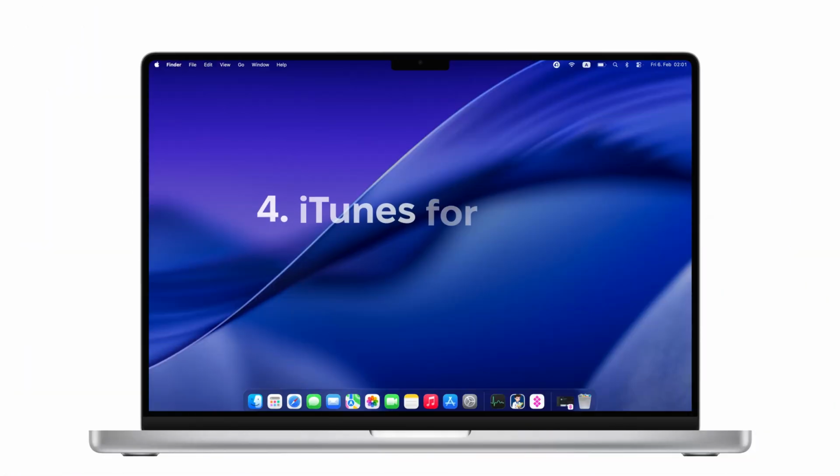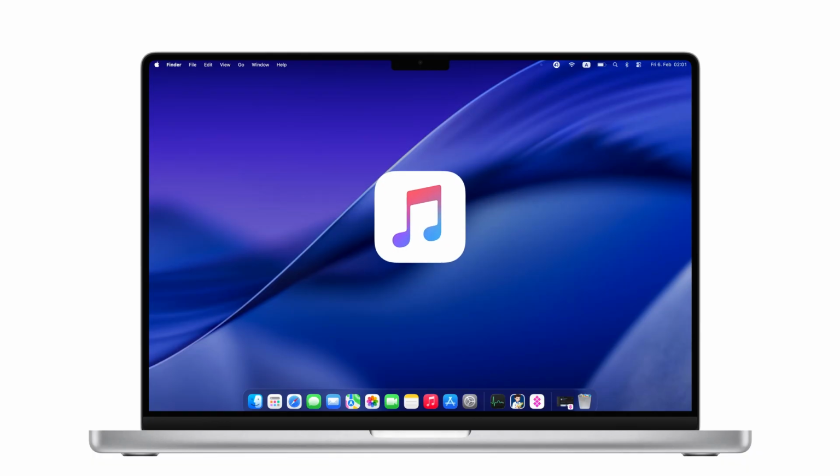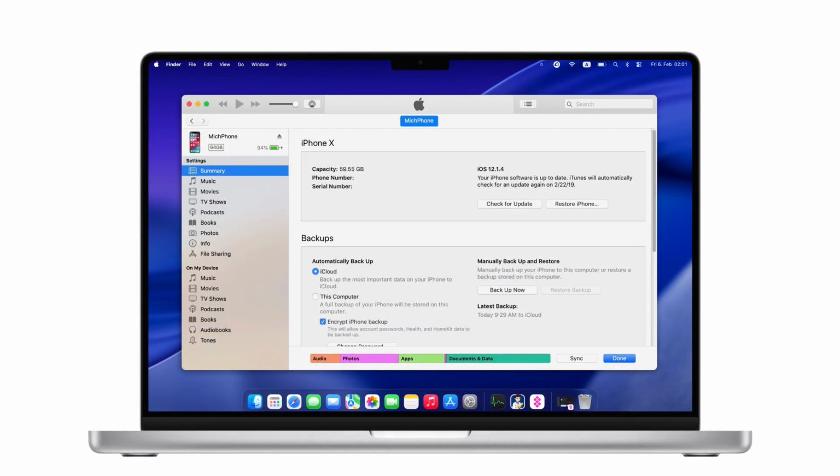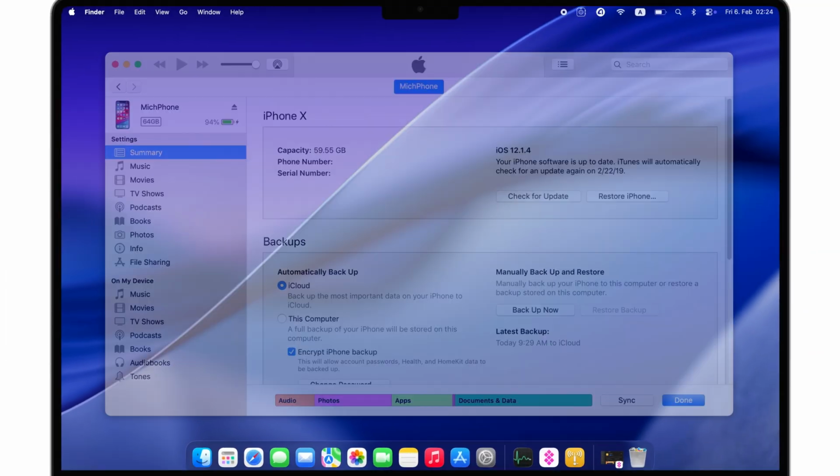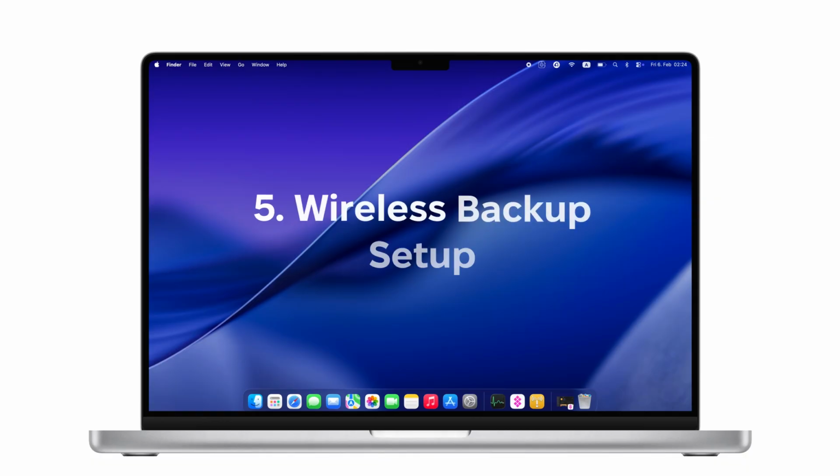Still running macOS Mojave or earlier? In that case, iTunes will still handle your backups. Connect your iPhone, open iTunes, select your device, and click Backup Now. That's it. If you're tired of cables and manual backups, you need to set up wireless backups.